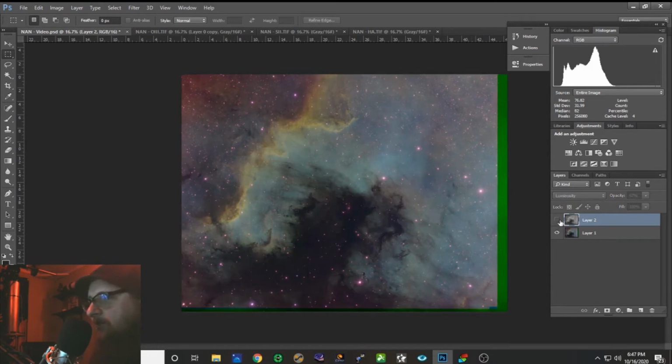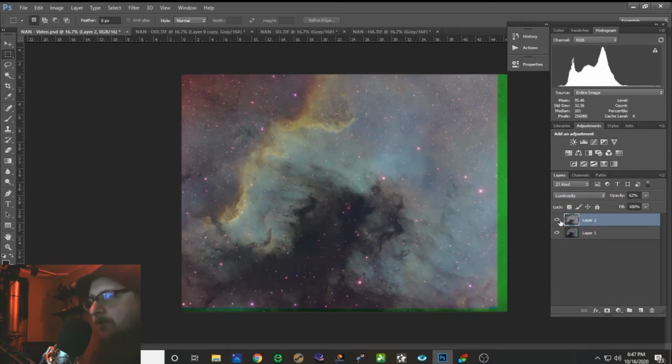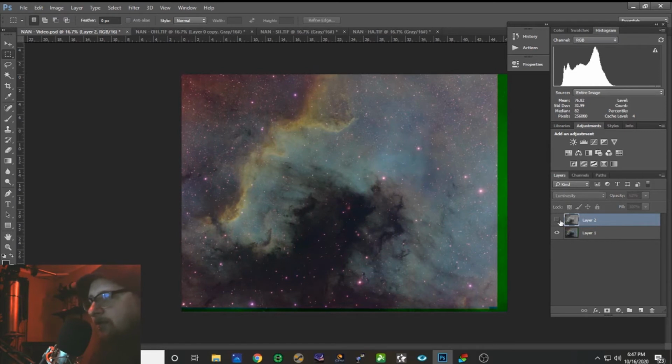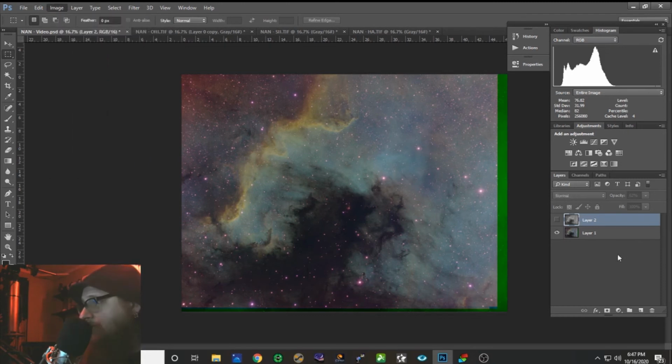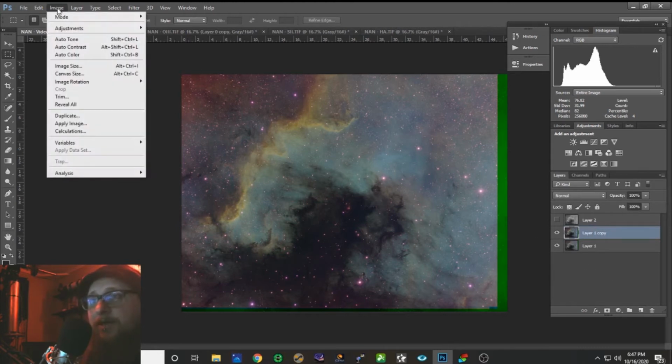And then a lot of times I'll actually hide that for a minute, and we're going to work on the colors. I will typically take this layer and duplicate it. That way, when I start messing with it, I don't screw things up. I can always go back to my starting point.